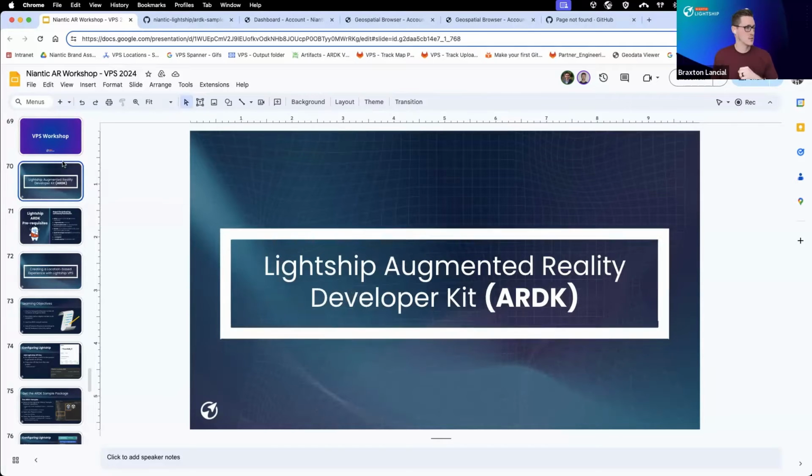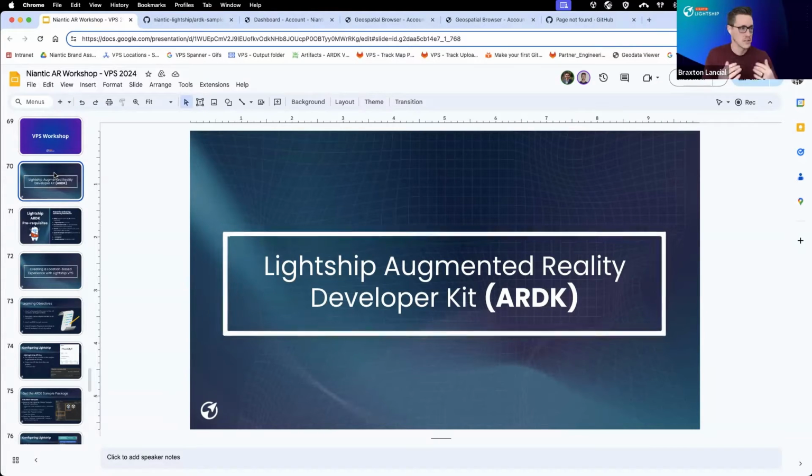Perfect. So we are here to talk about building a location-based experience using Lightship ARDK. Just a reminder, if you're here, the Lightship ARDK is a Unity-based development kit meant for your mobile applications.